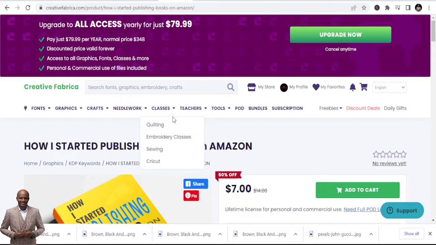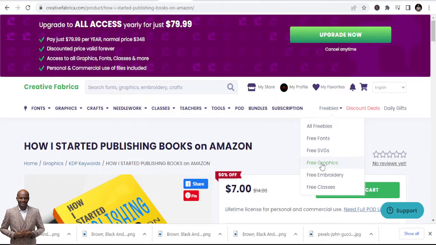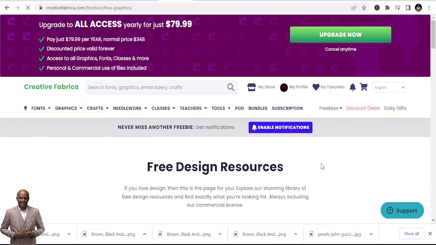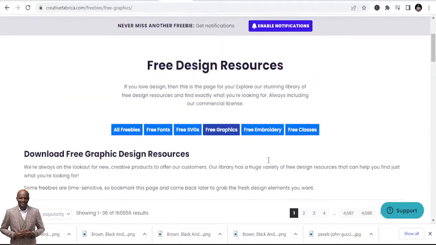For those of you who also want freebies, free books, free KDP interiors, please just go here, which is the freebies. Click on free graphics. Please listen to this, free graphics. Once you click on free graphics, it will lead you to get free graphics.